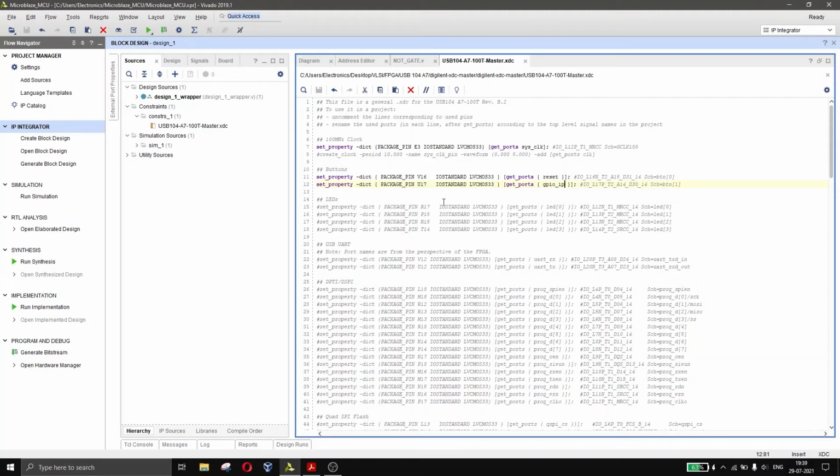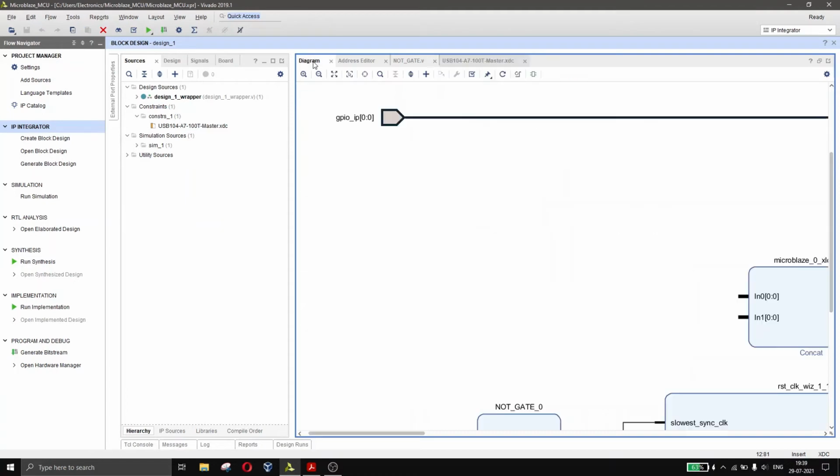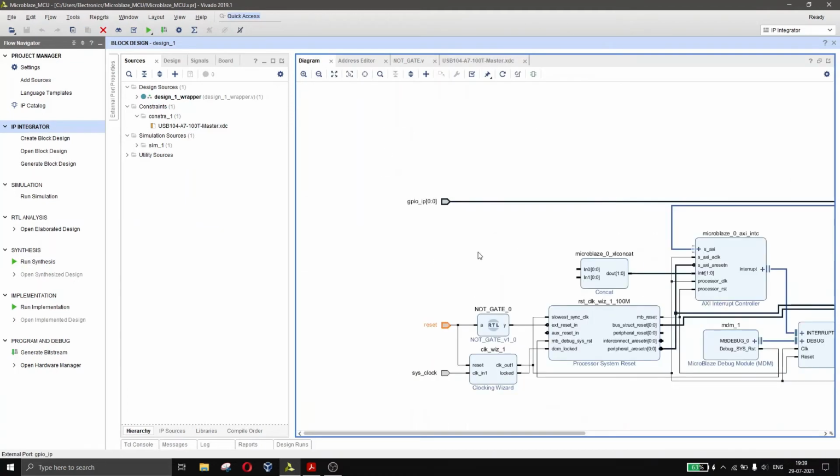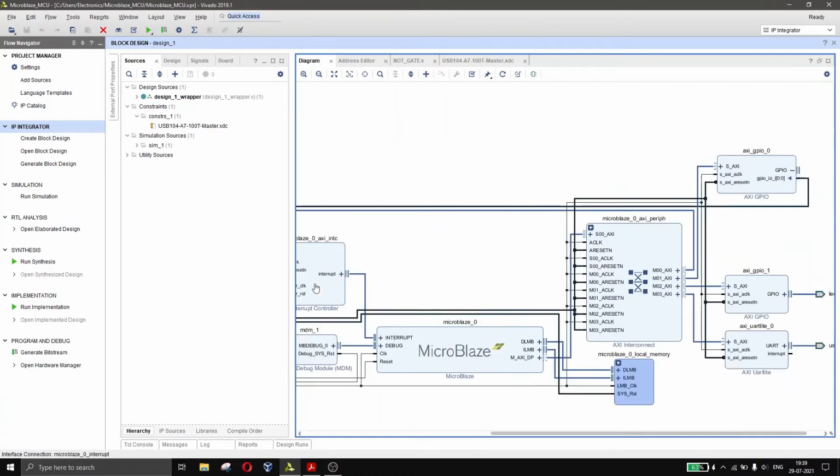So the LEDs and USB UART we need to configure here. Even the clock we need not mention it here. Only the custom GPIOs we'll have to mention it here. That is why, because the block diagram itself will manage all these in a constraints file that it will create. So we don't have to mention all these. So this is our final diagram now, final block design.